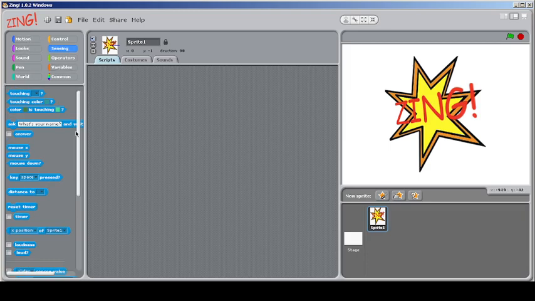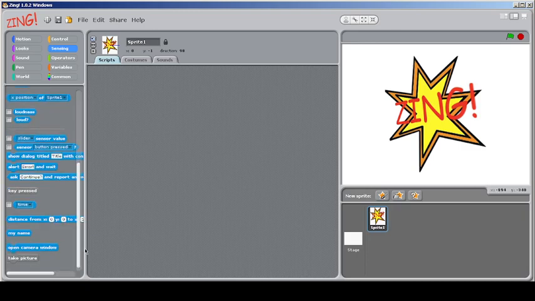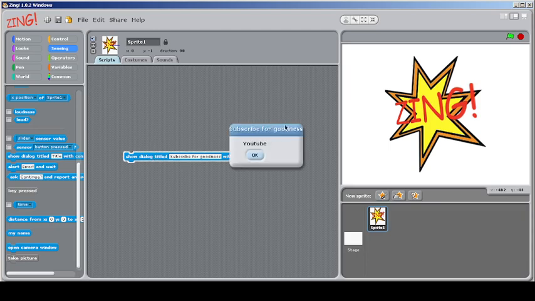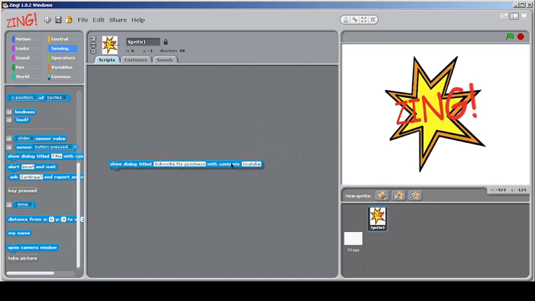Looks category, we had a unique thing we saw. And in the sensing category, let's see if there's any changes. Yeah, you can see there's a change. Show dialog with title. You can see it shows the dialog. You can put whatever you want. Let's put something like that. You can see it says YouTube. Subscribe for goodness is the heading, and YouTube is the thing that's inside.